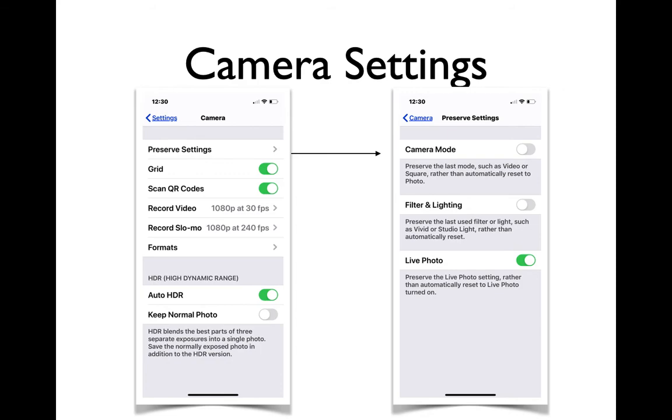So one of them is the grid. And if you don't like the grid, you can turn it off. I keep mine on because I really do use it for composition purposes as I'm trying to figure out what's the best shot to take, the most artistic. Now, I assure you the grid does not show up in your finished picture. It's just there to help you. Scan for QR codes. We're going to look at those, and you can decide whether you want that on. Notice that you go down.